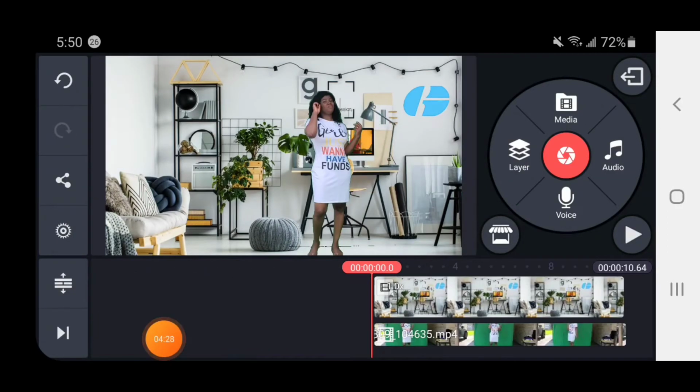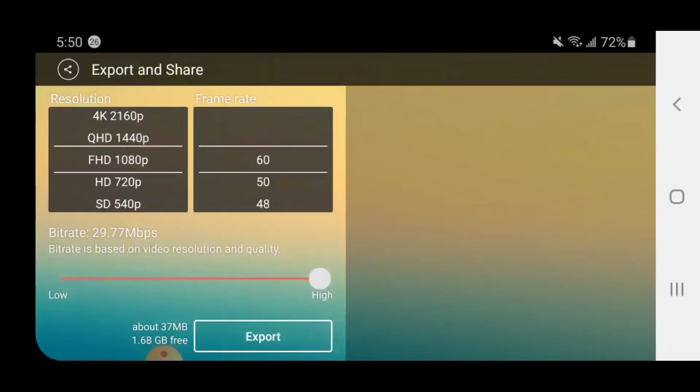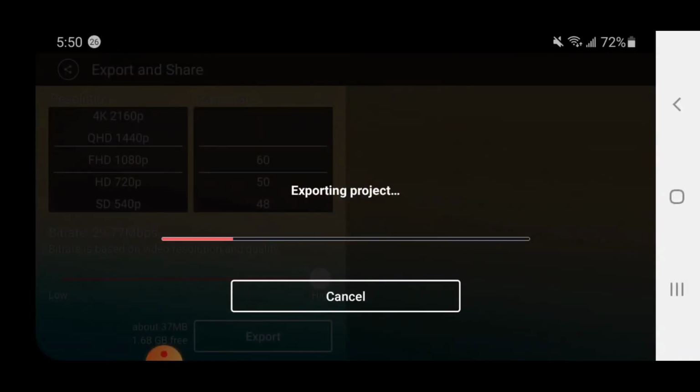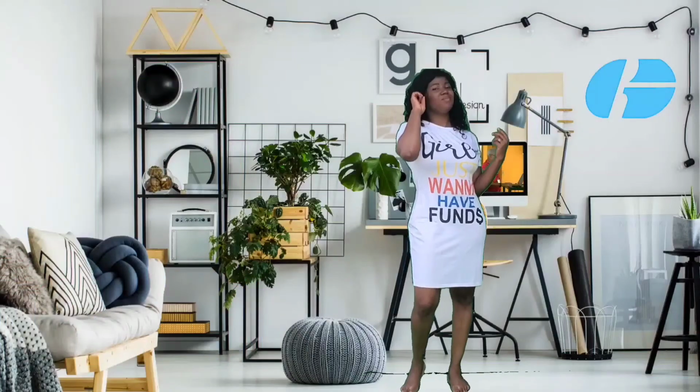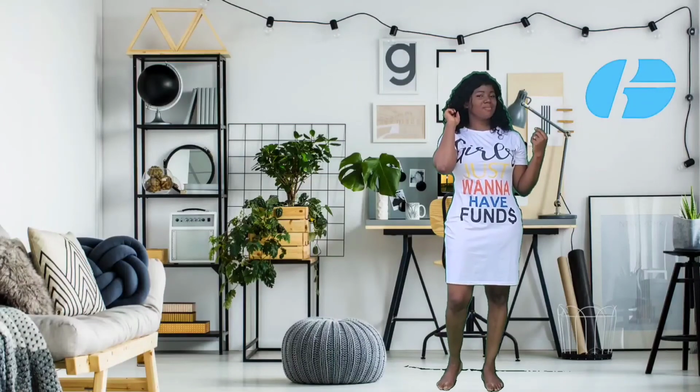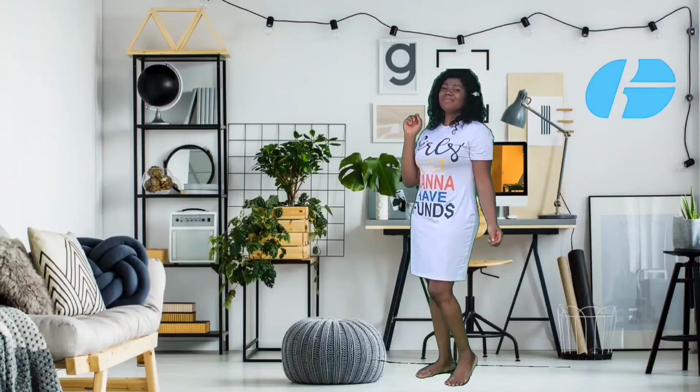So we'll go ahead and save this by tapping on the three dots on the left side of the screen of the phone and full 1080p 60. Export it and let's see how it looks. So that turned out very good. I also mute the video.